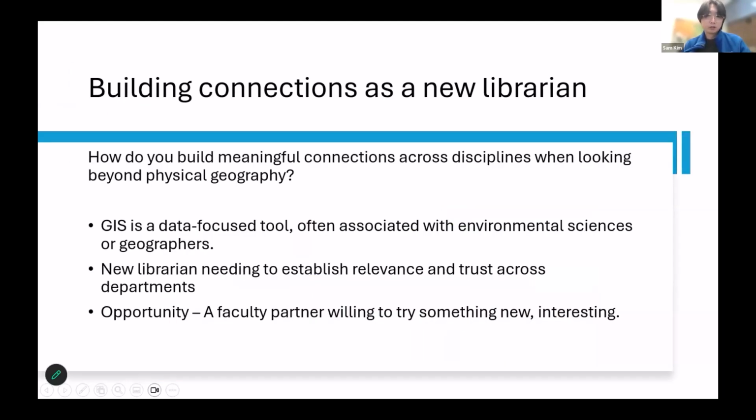All right. So starting things off, as a new subject specialist, I'm relatively new to my position here at the University of Buffalo. I'm entering my third year. I struggled with the glaring question of how do I build meaningful connections, not collections, across disciplines when looking beyond physical geography. As a subject specialist, you often get kind of limited to or expected to be limited to your subject. And for something like spatial literacy or GIS in particular, there is a bit of a stigma for anyone that's not as well versed.